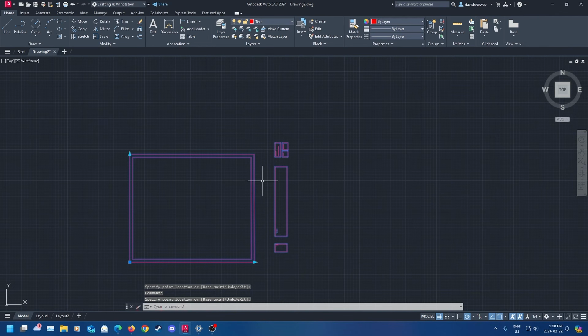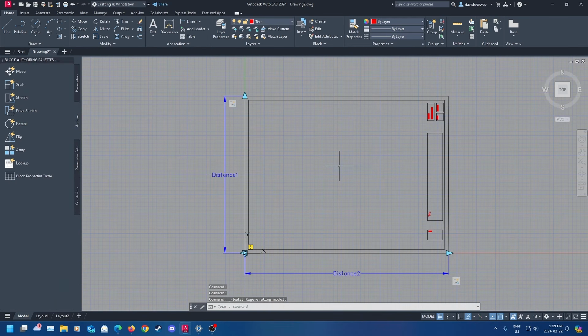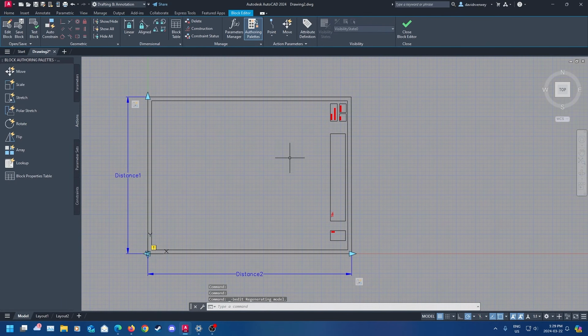But you're going to notice we have issues with this right here. We have issues with our actual title and our actual other thing. So what we're going to do now is we're going to go back in. So click your block, right click, go to block editor, it'll bring you back.